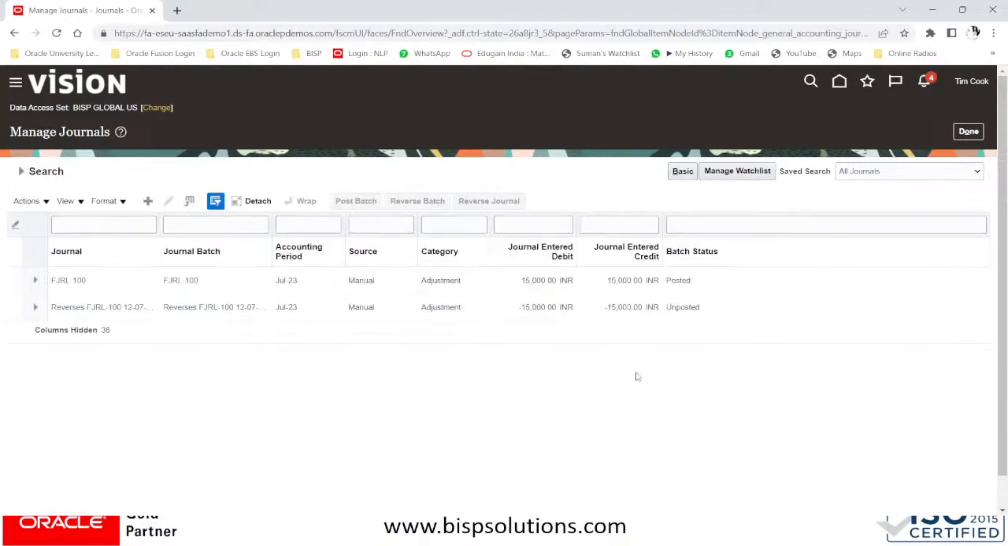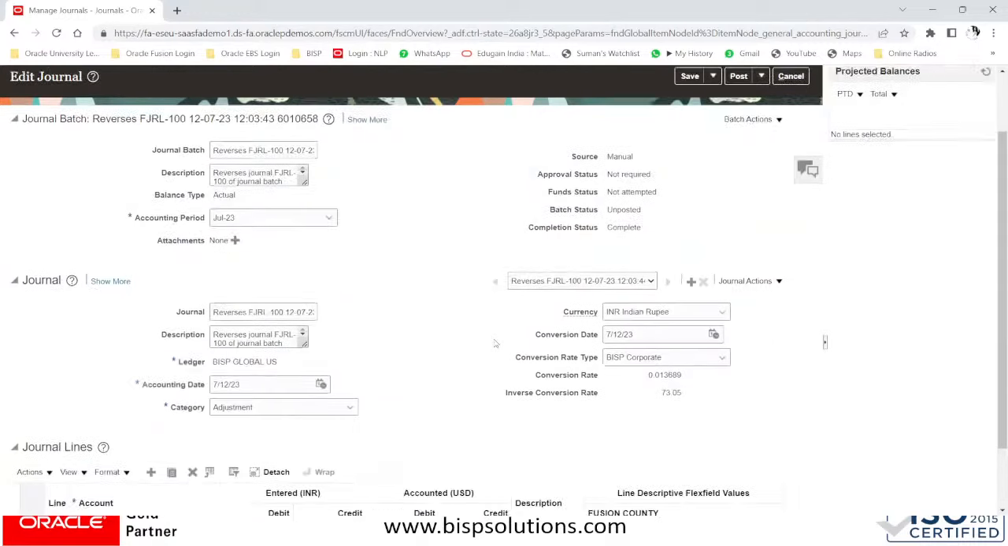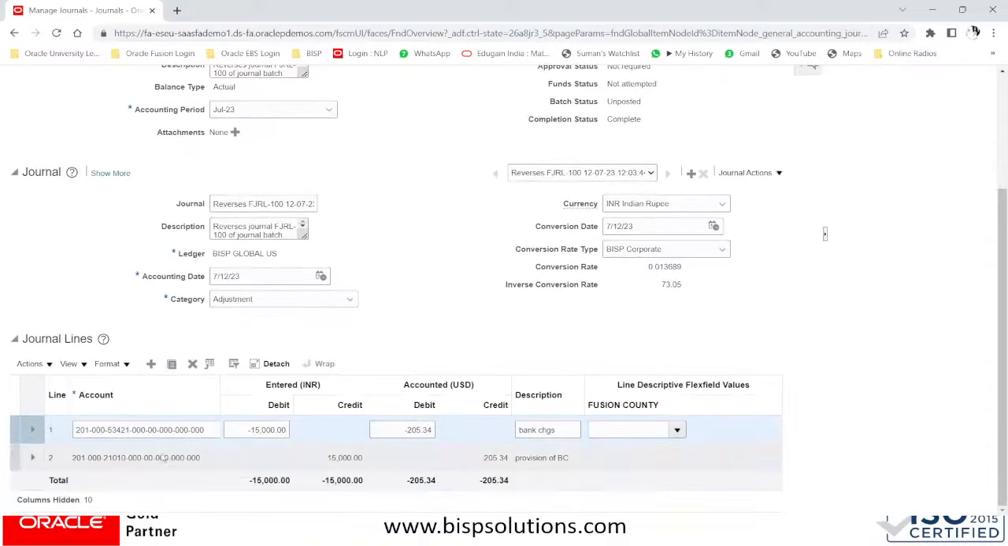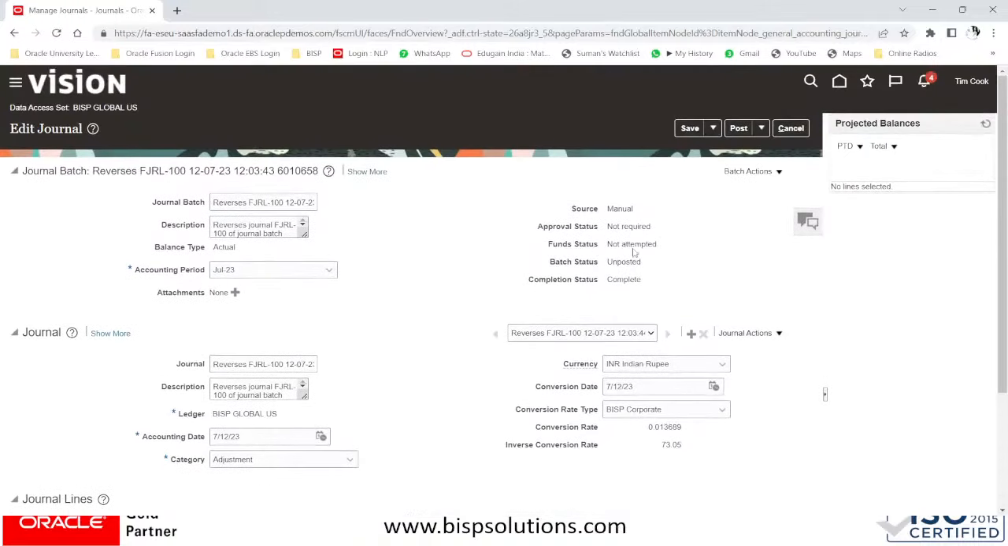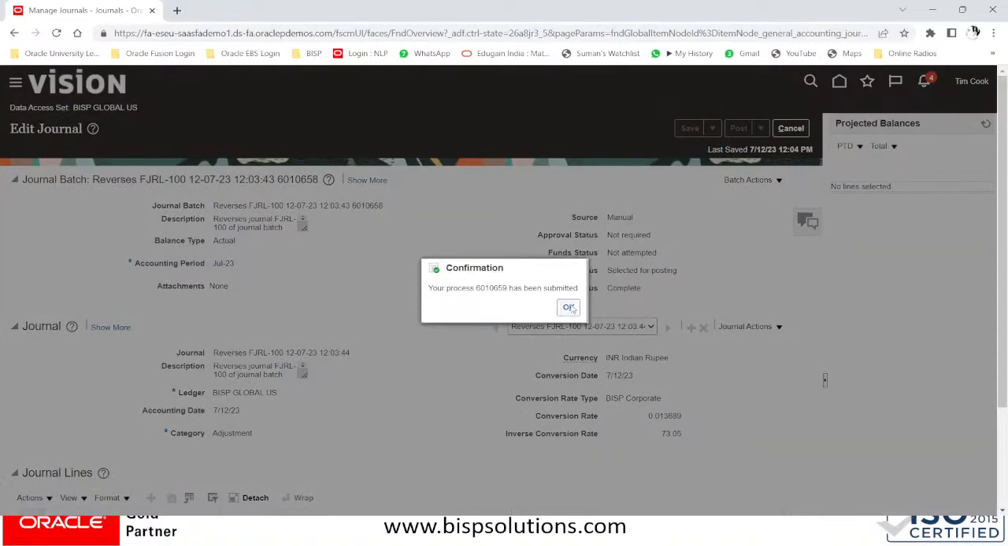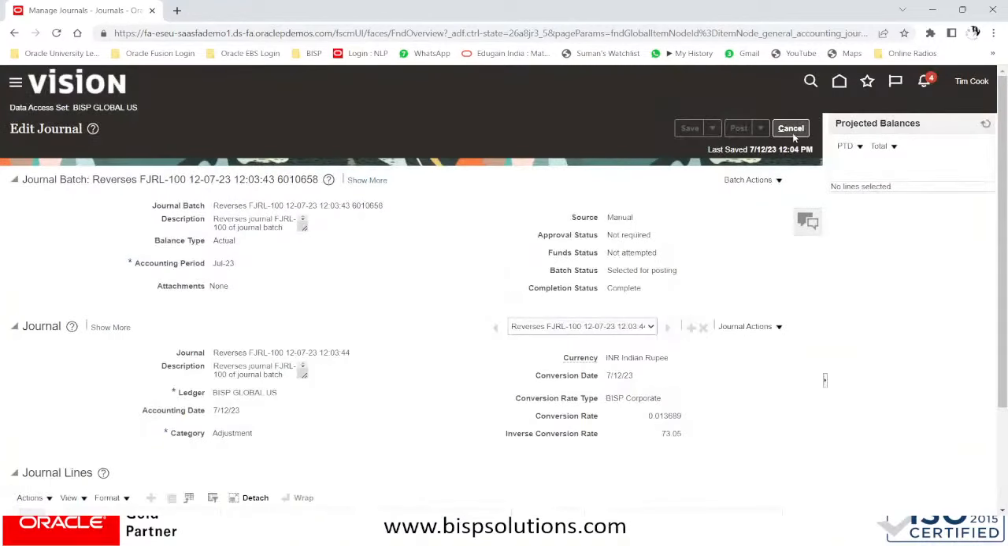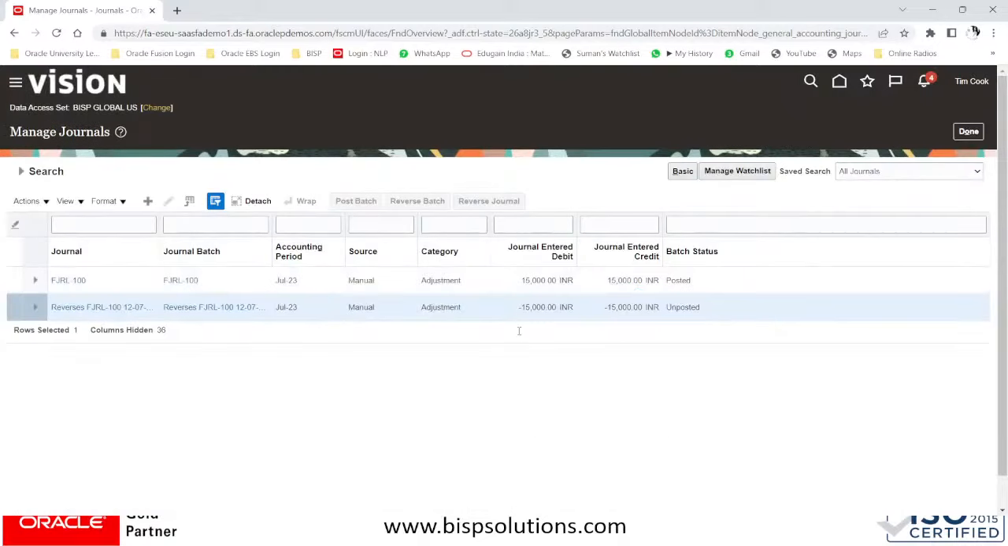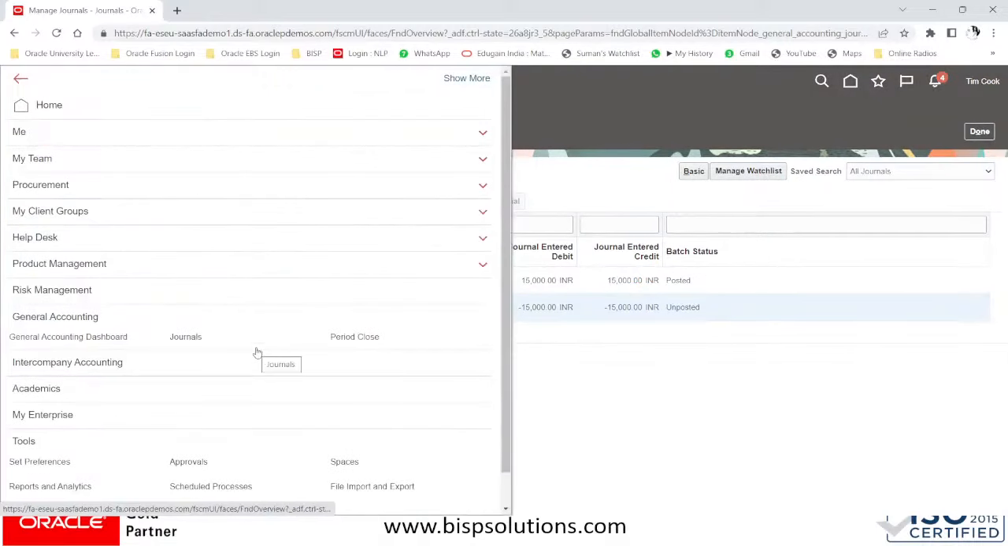Search, still unposted. So you can see the lines, the minus sign has been put there, right? Now I have to post that, so select and post the same. Select it for posting.